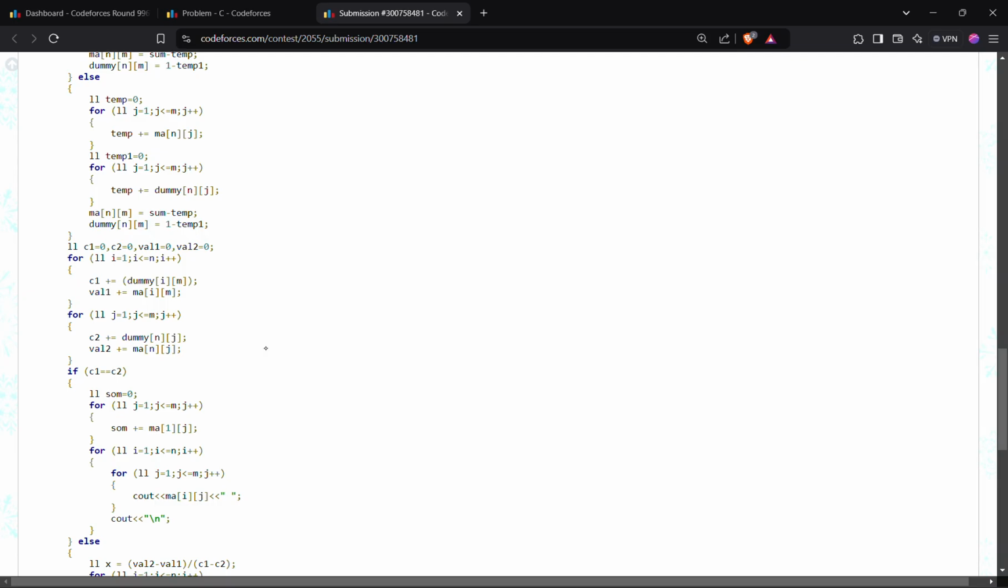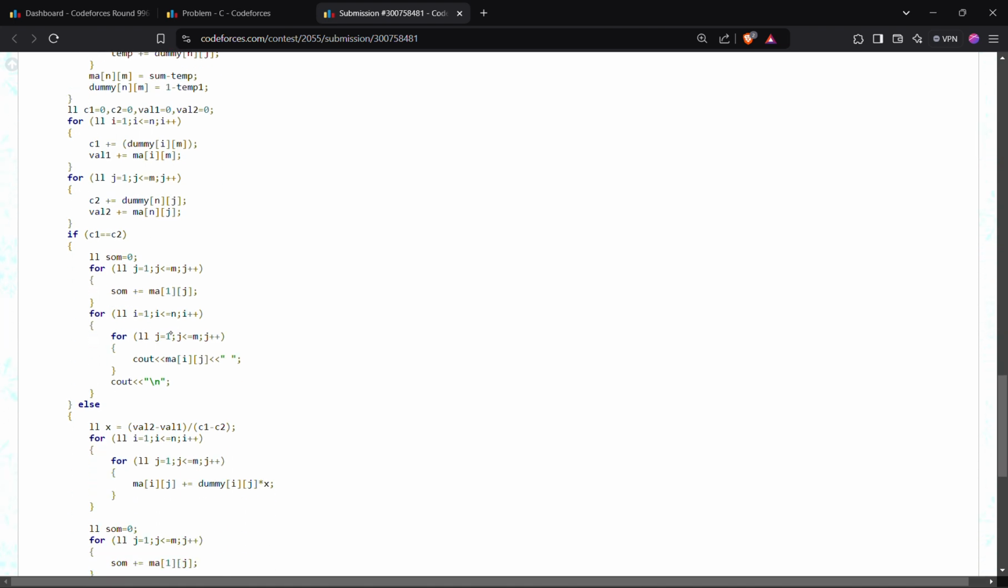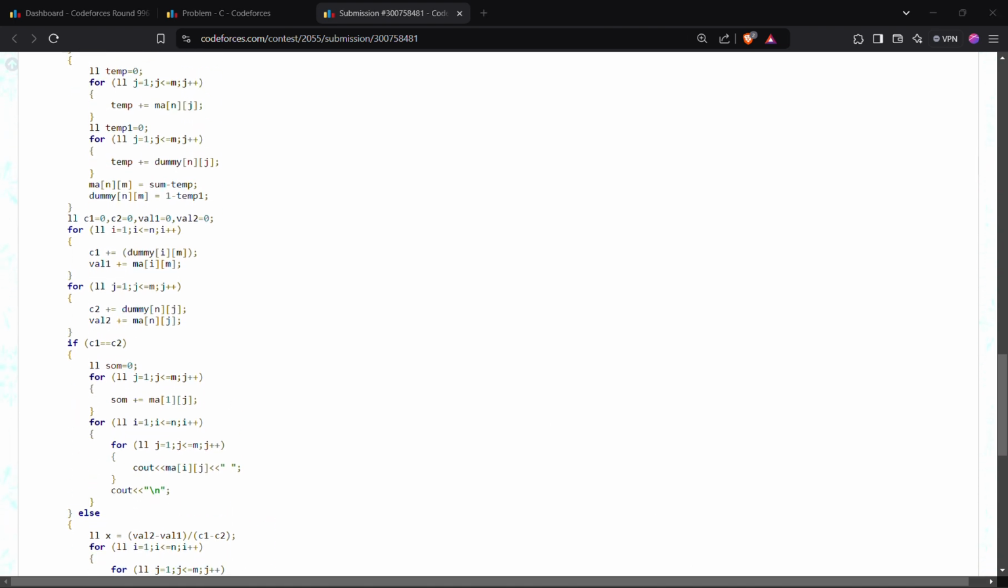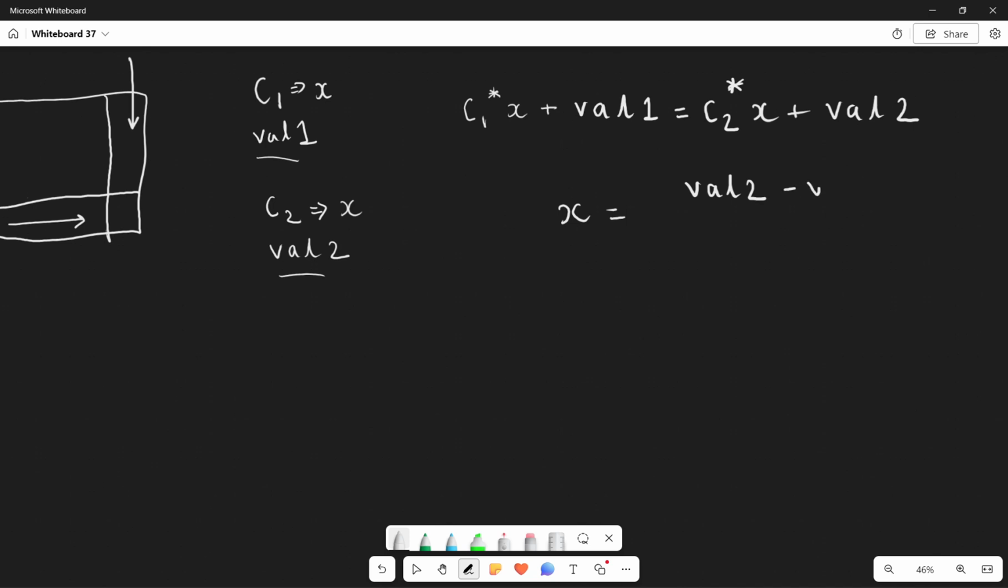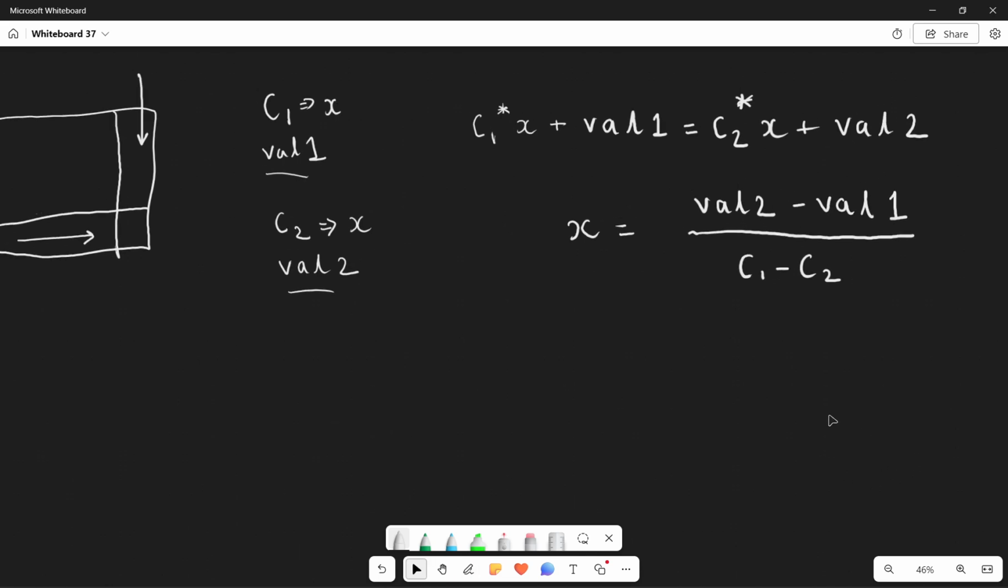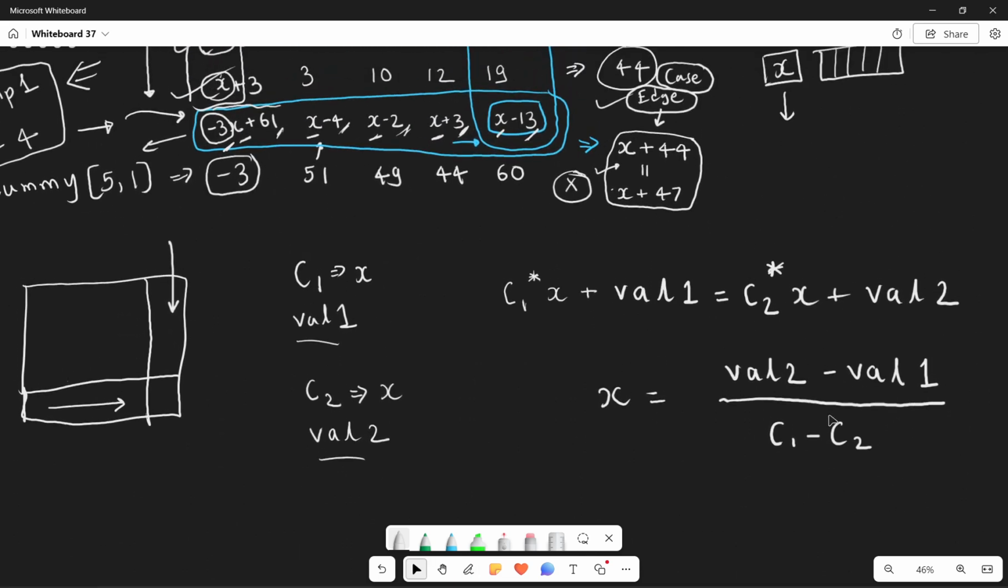Let me check what I have done in the code. So val2 minus val1, I will convert it in the same way as done in the code, divided by c1 minus c2. Makes sense. Yes, it absolutely does.